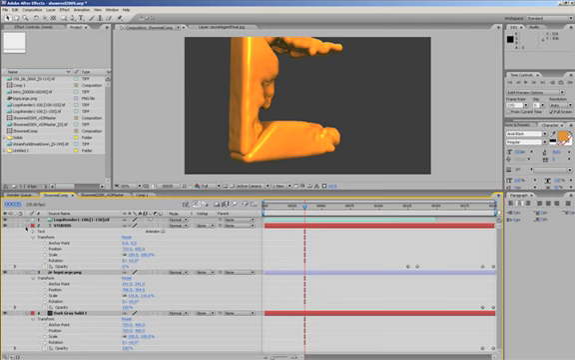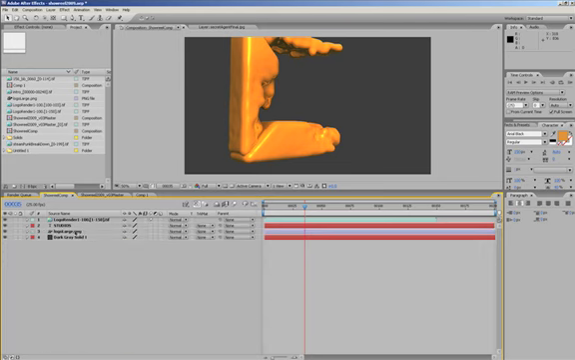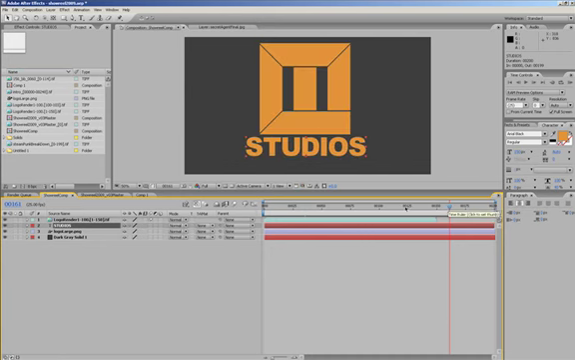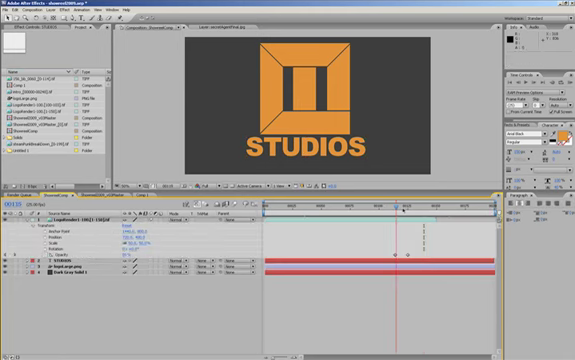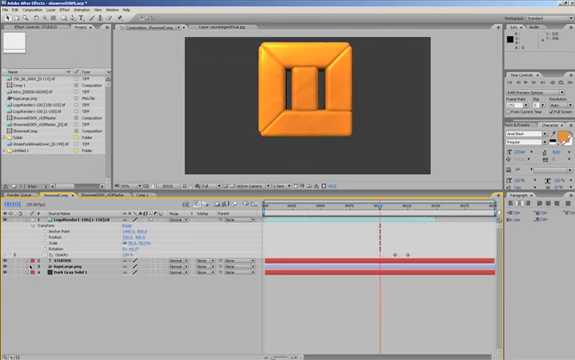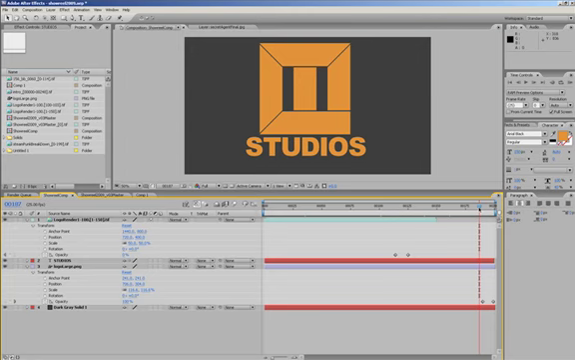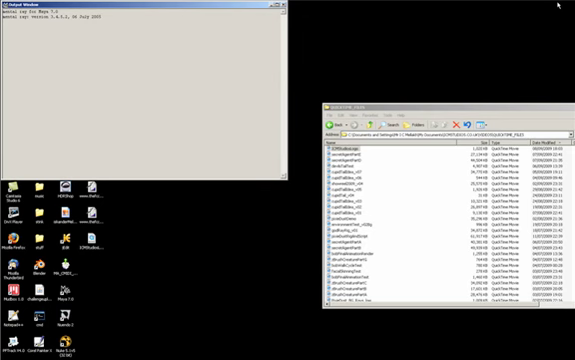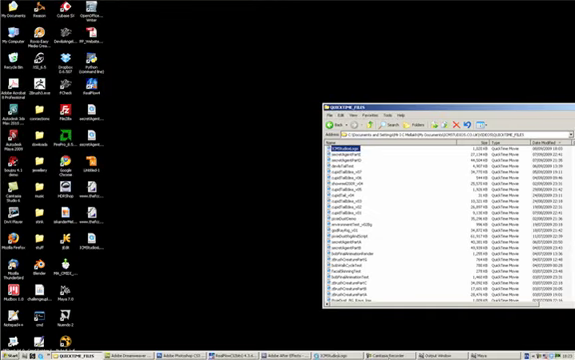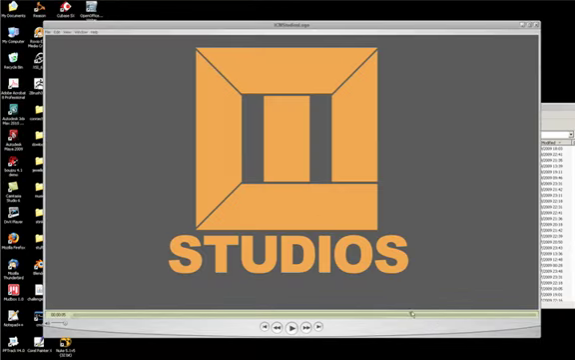And it's just made up of a few layers. The studio's text was done in After Effects. There's an opacity animation on the actual logo animation itself. And then it goes to the actual design that's a PNG format. And that's basically it. That's how I got to the outcome of this.